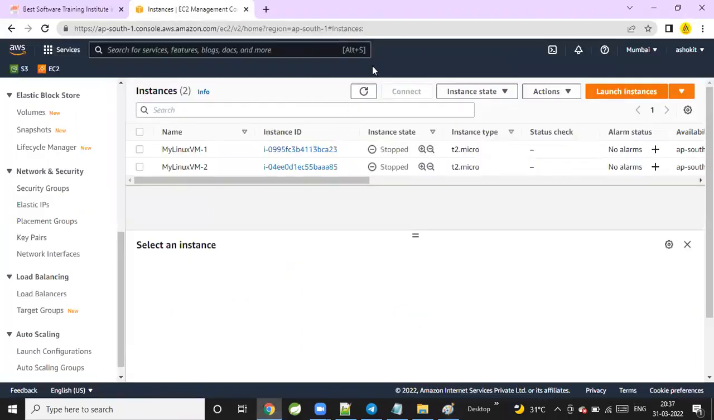Can you see my EC2 dashboard, guys? How many instances do I have? Two. How can I connect to that instance? How can I differentiate those instances? Using the instance ID. How am I going to connect to that instance?